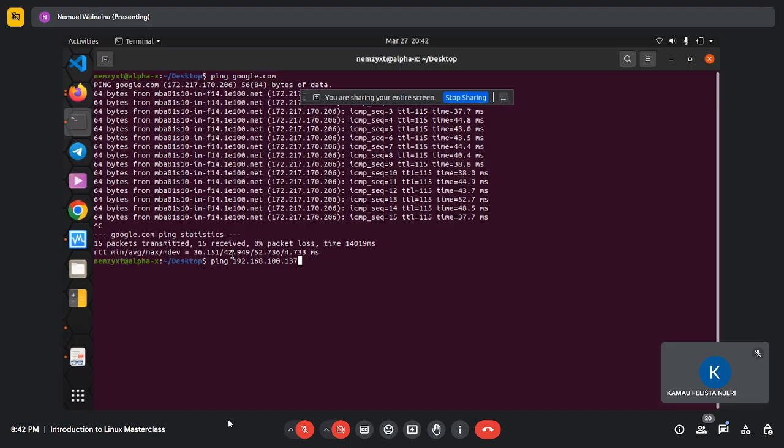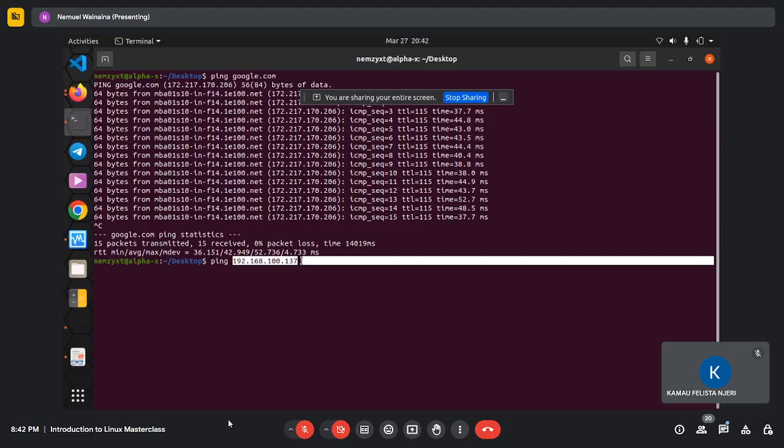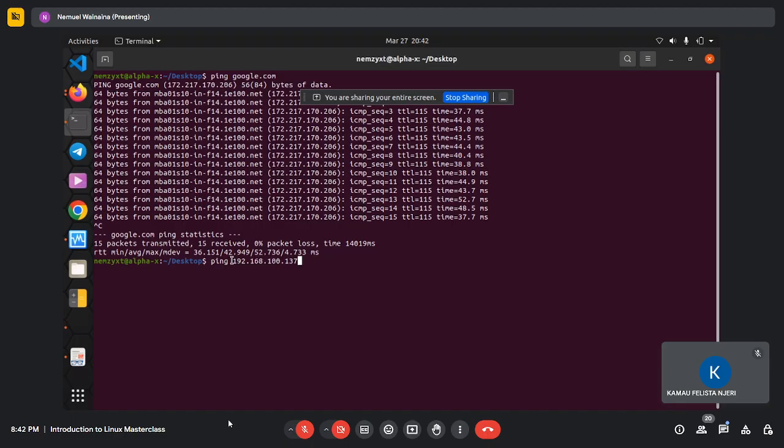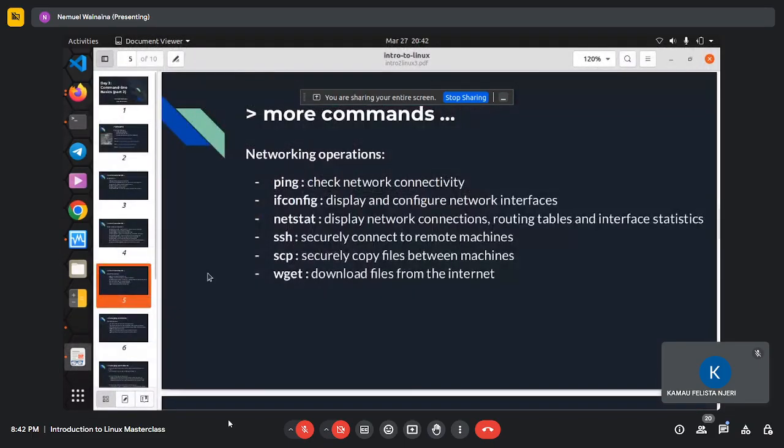Whenever you connect to a wireless network, your phone gets assigned a unique identifier, which again is the IP address. So every single device, any device that is connected to any network, must have a unique identifier, and that is what we call the IP address. So the other networking command that we need to be aware of is the ifconfig command.